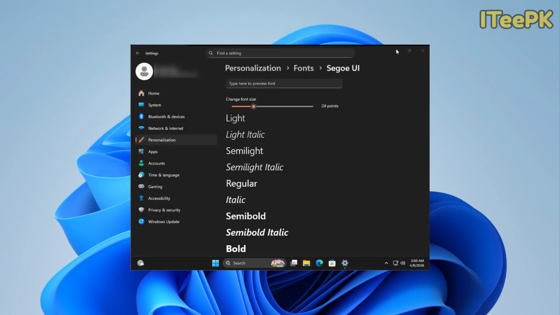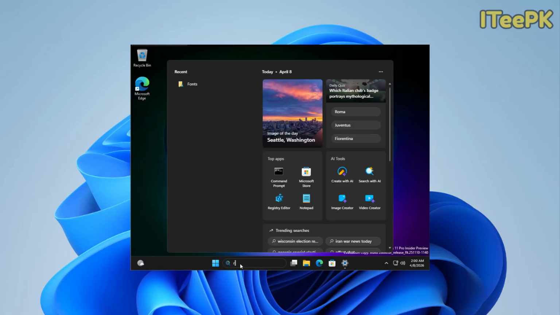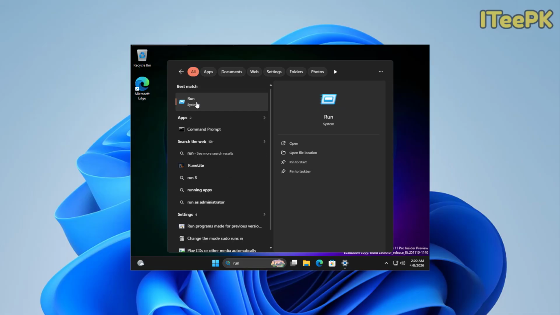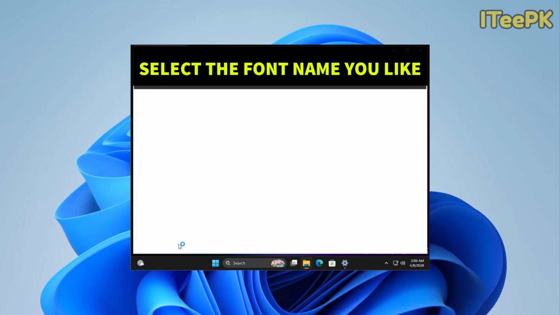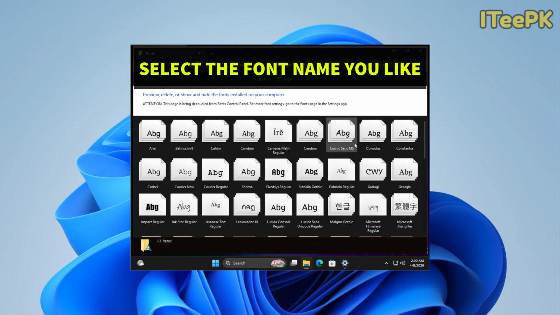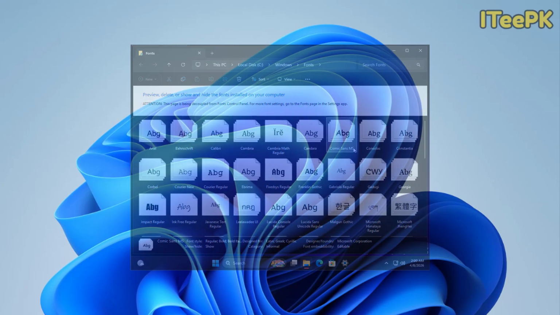This method uses a registry tweak, so follow each step carefully. On your Windows machine, in the Start menu, type Run, and here we want to navigate to Fonts. Type Fonts here and click OK. Now just go ahead and finalize the font you want to use. For example, I want to use the Comic Sans MS font.